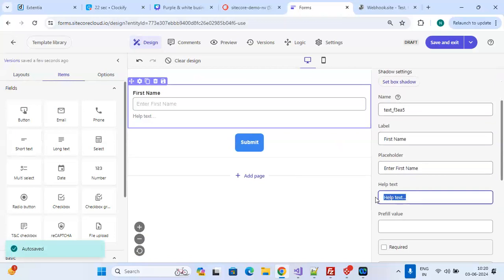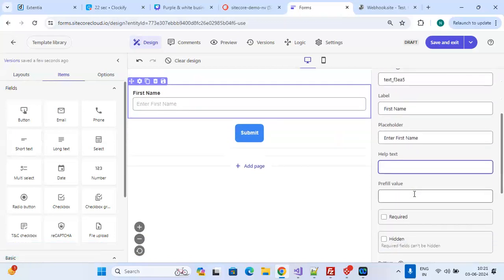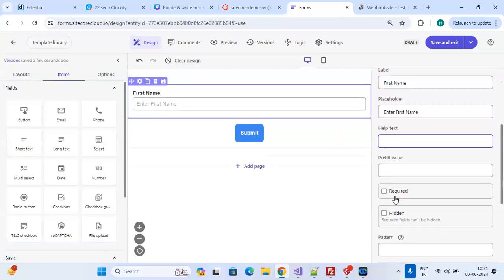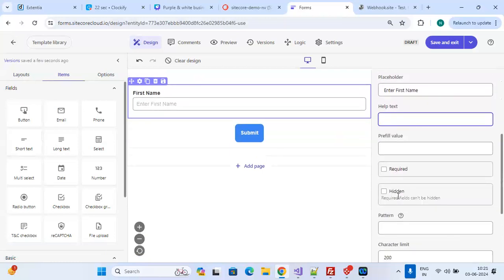I don't need help text, but if you want, you can definitely add that. Then there are two checkboxes. So if you want to make this field a mandatory field, you can check this required checkbox. And there is a hidden field also. So if you want to make a hidden field, you can just simply check this hidden field and you can give a pre-fill value. So that pre-fill value will be there on your form. But as of now, I don't require it. So I just simply make it a mandatory field.